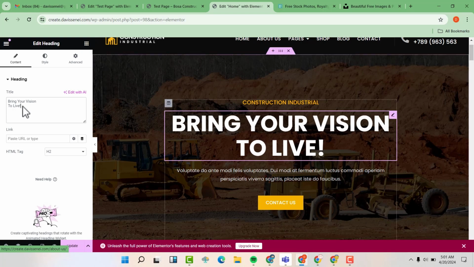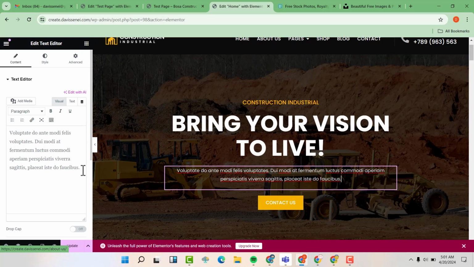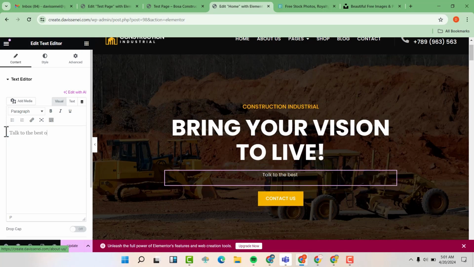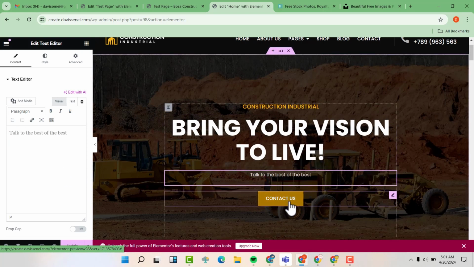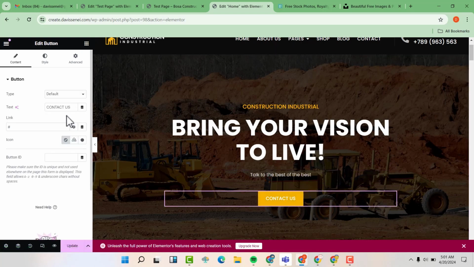If you want to change this text, just click on it and you can change it here. If you want to change the contact page, just click on the button and now you can link it to your contact page. So you can paste the link here. I'm not going to do that, but you can just copy the link and paste it here.